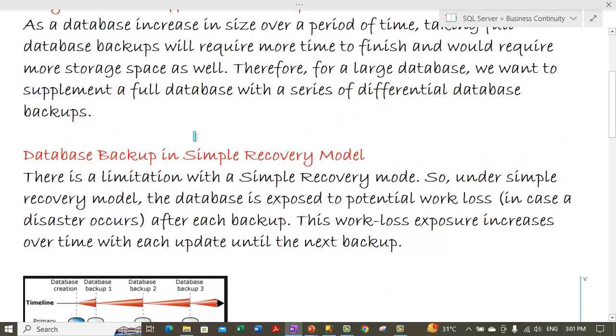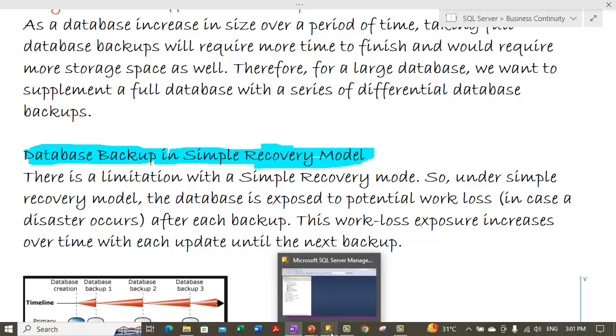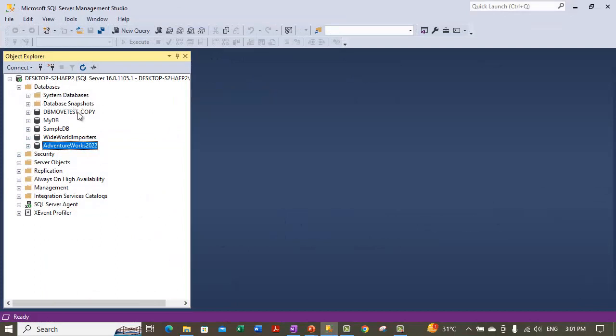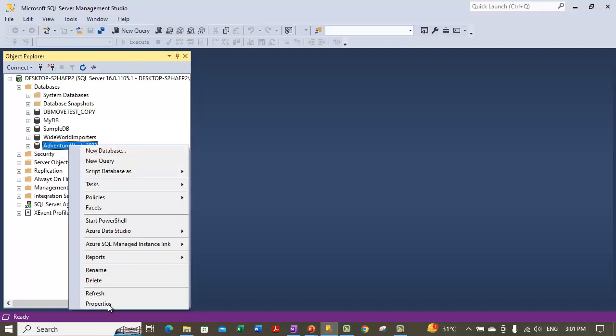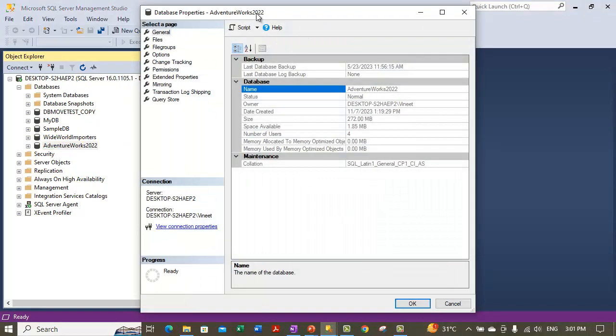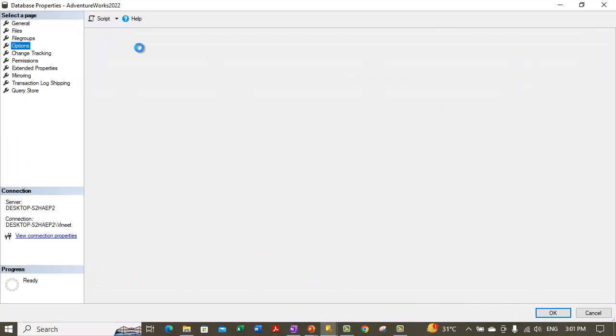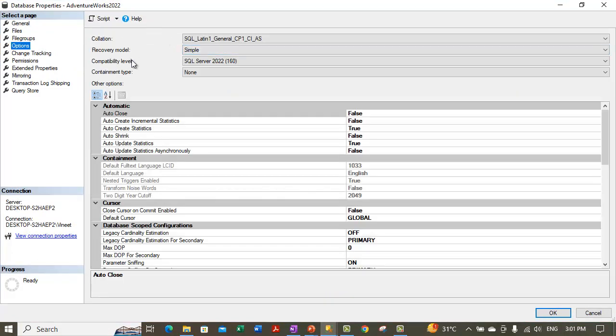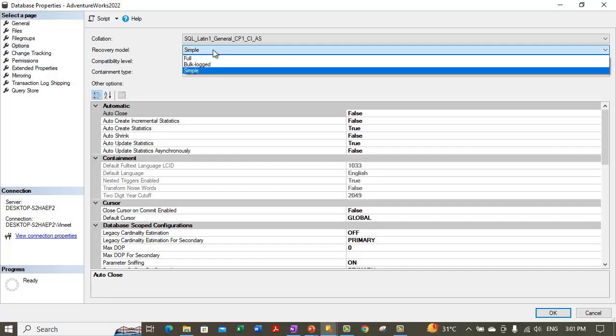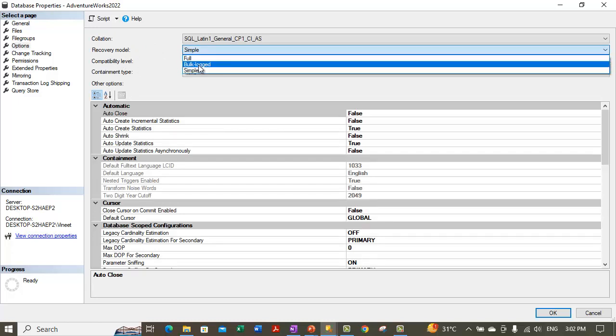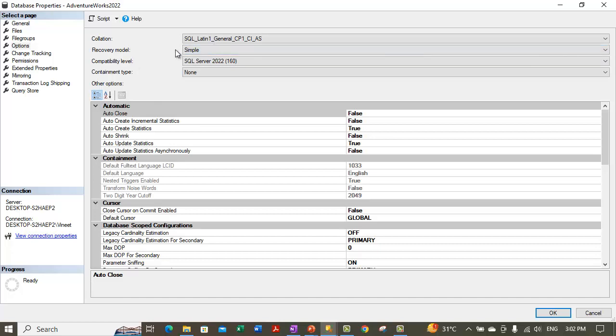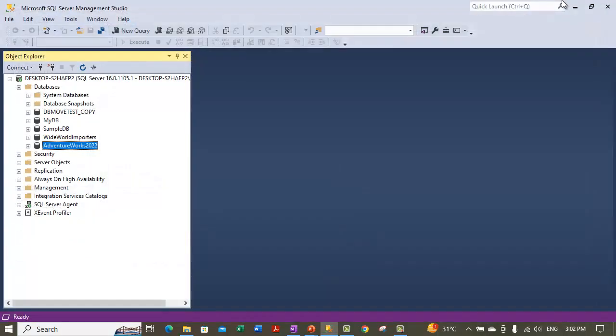Now let's talk about taking a database backup while using the simple recovery model. Let me show you where the recovery model is. Let me go to SQL Server. Here we have a series of databases, so let's work with the AdventureWorks database. If we right click on the database, go to Properties and then the Options section, we see the recovery model of the database over here. Here we have the simple recovery model. Apart from that, there are the full recovery model and the bulk-logged recovery model as well. But this database is using the simple recovery model as of now.